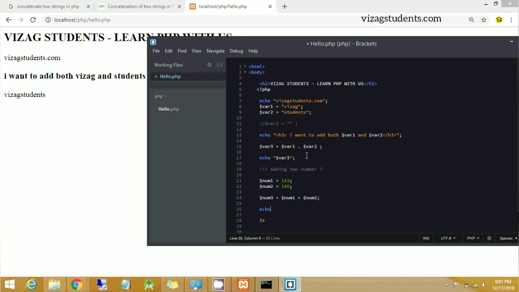Now I want to print: added two numbers, num1 and num2, concatenate value is num3 semicolon.